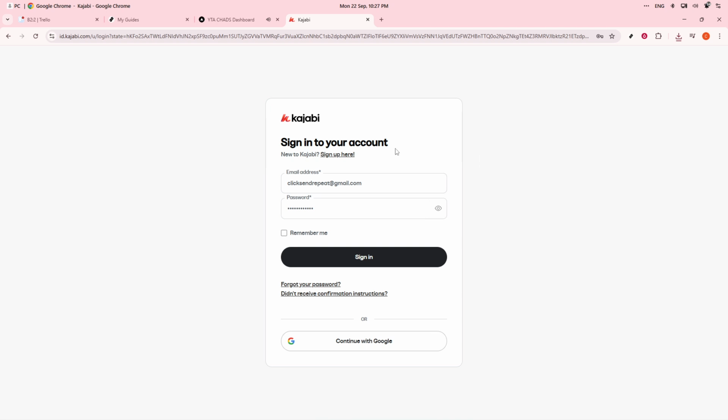Once you've decided on the type of trial, head over to Kajabi's website. You can do this by typing kajabi.com into your web browser. Once there, you can either navigate to the pricing section of the site or simply click on the prominent Try Kajabi or Start Free Trial button that should be clearly visible on the homepage. This will lead you to the sign up page where you can begin the process of starting your trial.